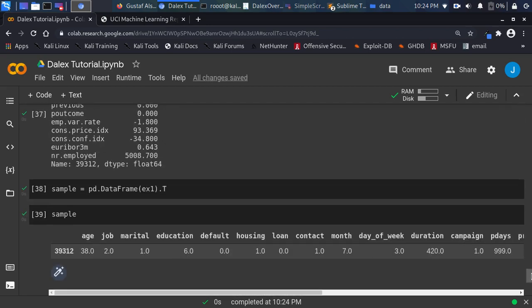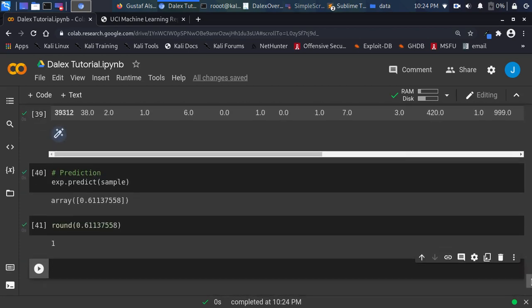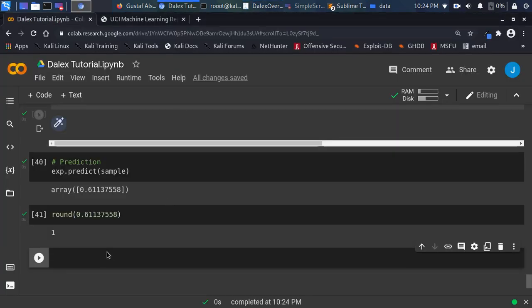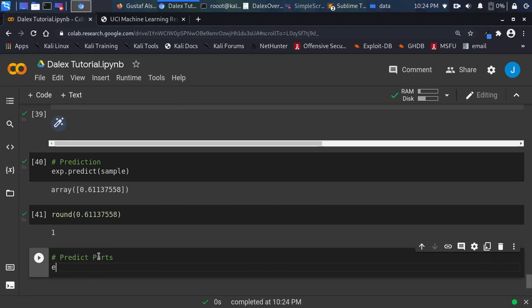Now let's see how to explain it, right? So we'll be using Dalex to not just make a prediction, but explain the various parts of the prediction, right? Why it is making that particular prediction, and do the predict profile and then prediction diagnostics. So this is going to be the predict parts, right? So it's going to be my example explanation. It's going to be my exp.predict_parts, see what I did? And I'm going to pass in my sample, same data frame.